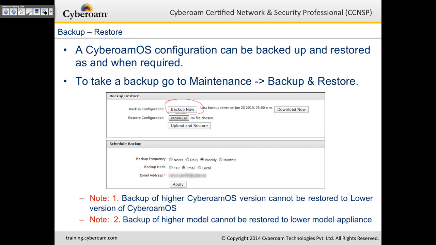Now manual backup is good as long as you're maintaining a daily or weekly backup. However, we have given you an automated backup, which is a scheduled backup. You can set the backup frequency to be daily, weekly or monthly, and you can request Cyberoam to send you an automated backup to an FTP server, email, or even save it on the local appliance as well. If you're selecting email, mention the email address and you'll automatically get the backup emailed to you depending on the frequency which you set over here.